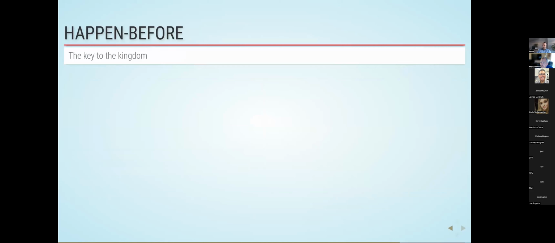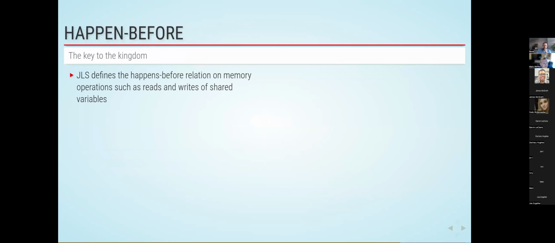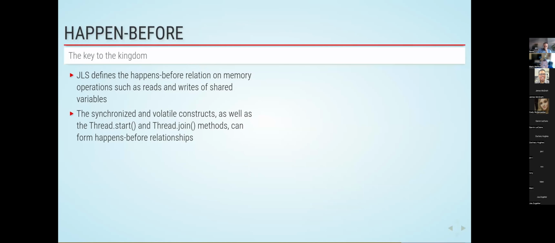The happen-before relation. I was kind of unsure when to explain this, so I decided to do this now. The standard says there's a happen-before relation on memory operations such as reads and writes of shared variables. You can have synchronized and volatile as well as final, as we know. And there's also thread start and thread join, which also cause a happen-before relation.